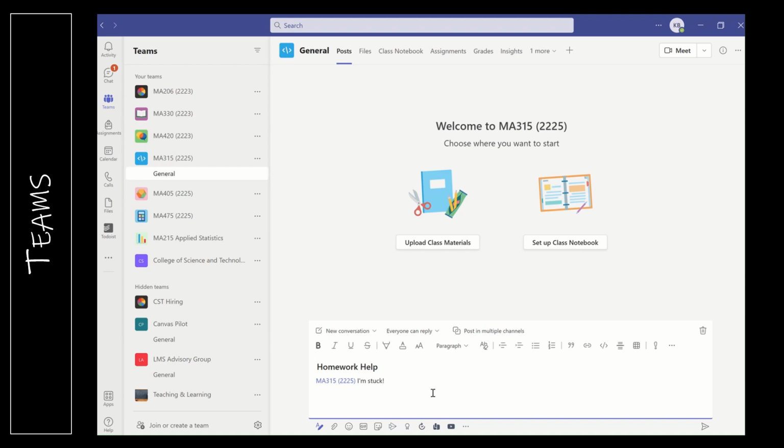So again, that's a really great way to just reach out to your classmates that's not in the discussion board, which people aren't always notified about. In general, people get notifications from Teams much more quickly and are able to help out much more quickly.